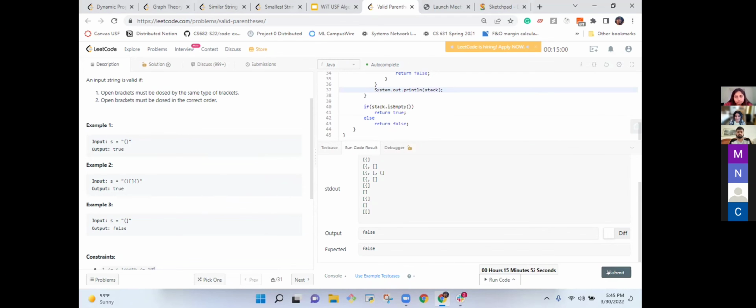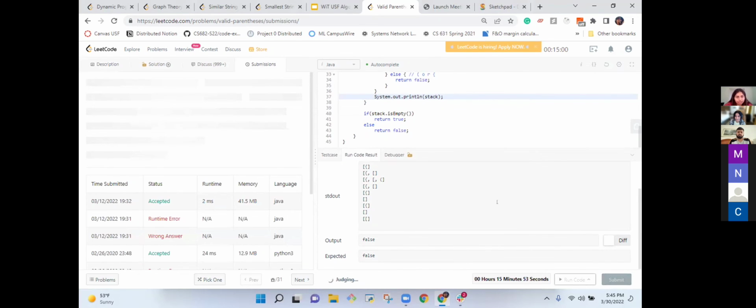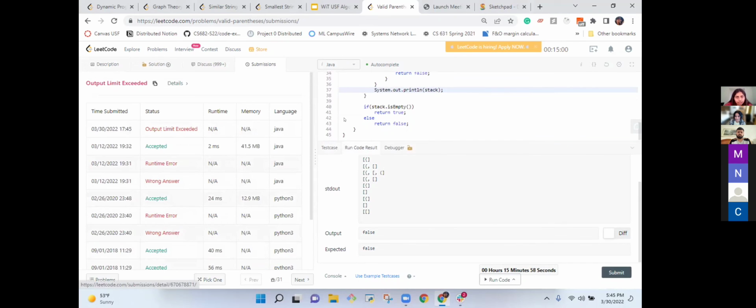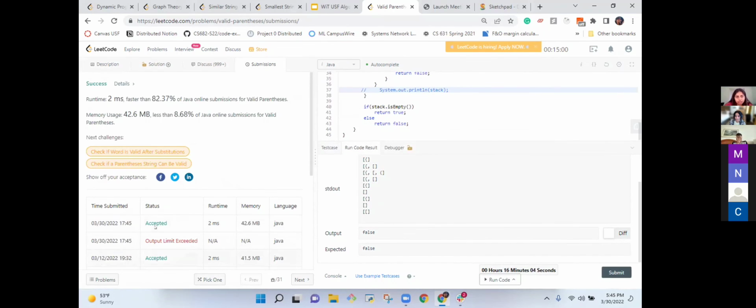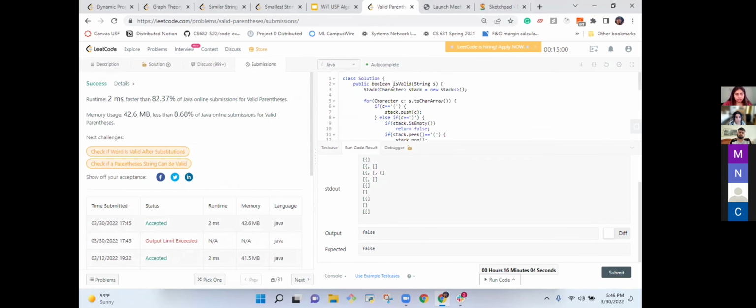Yeah, makes sense. Let's try to submit it. And yeah, it works. It said output limit exceeded because we are printing the stack every time. Because you're printing the stack every time, it also takes some time to put it onto the output buffer, and it was giving output time limit exceeded, but now it works. Any question on this? What would be the space and time complexity? How big can my stack grow in the worst case?